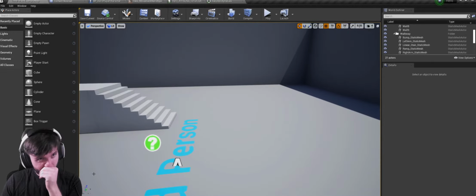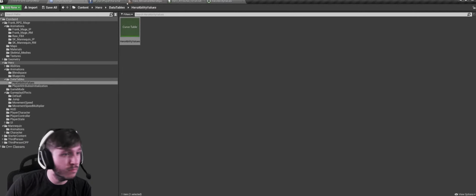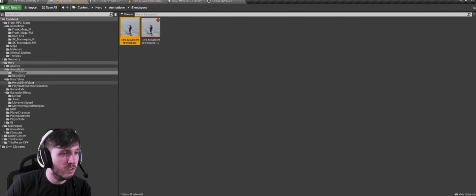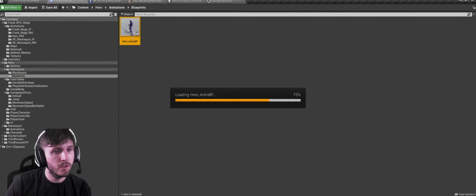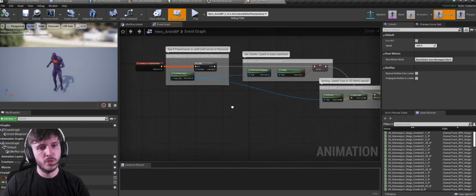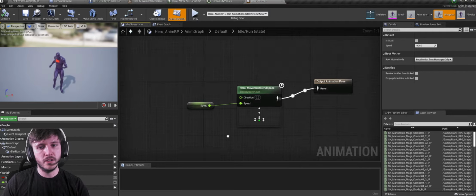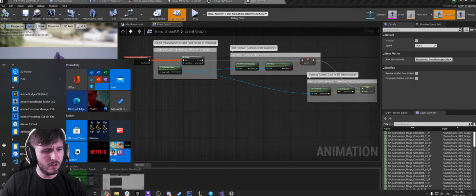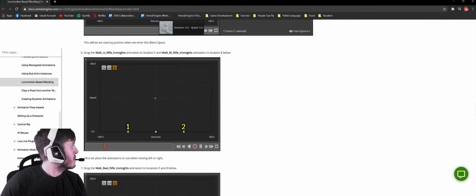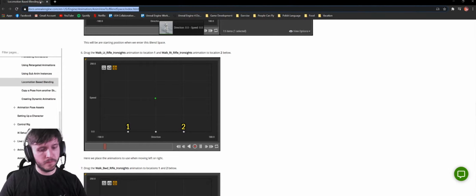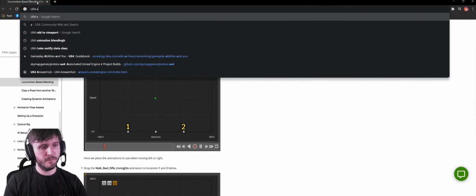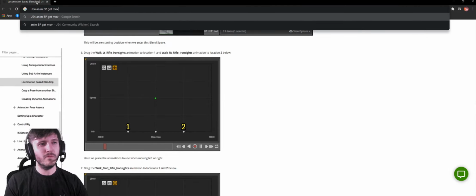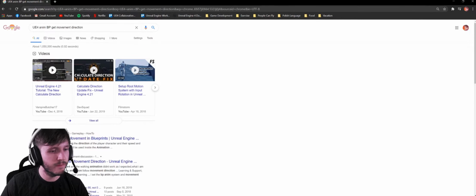So now we gotta figure out how we managed to get the direction pulled in, so we can see ourselves moving backwards. So here's our blueprint. We literally got our speed and we got our state, but we don't have a direction. So we gotta figure out how to get the direction. And I think I saw information on that. UE4, NMBP, get movement direction. I think you just gotta get like the vector of your velocity.